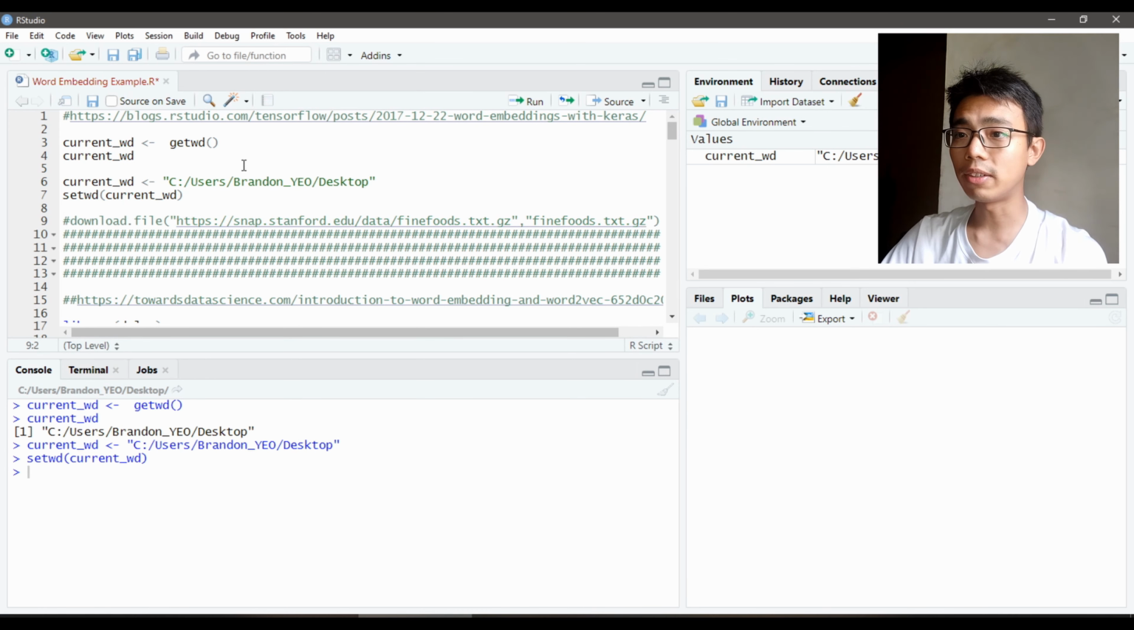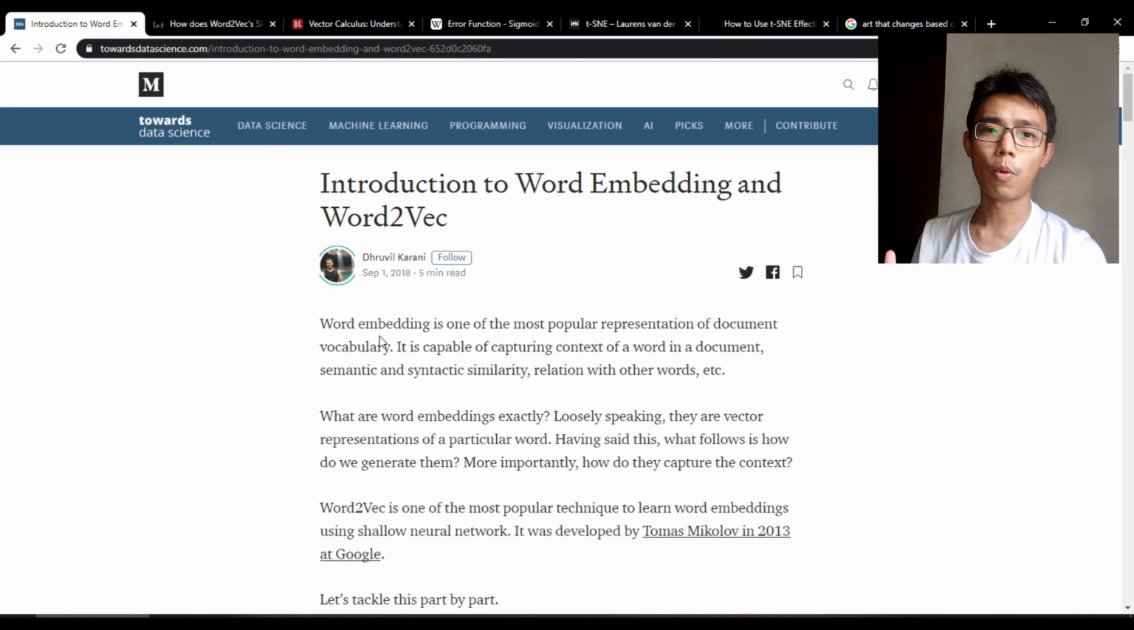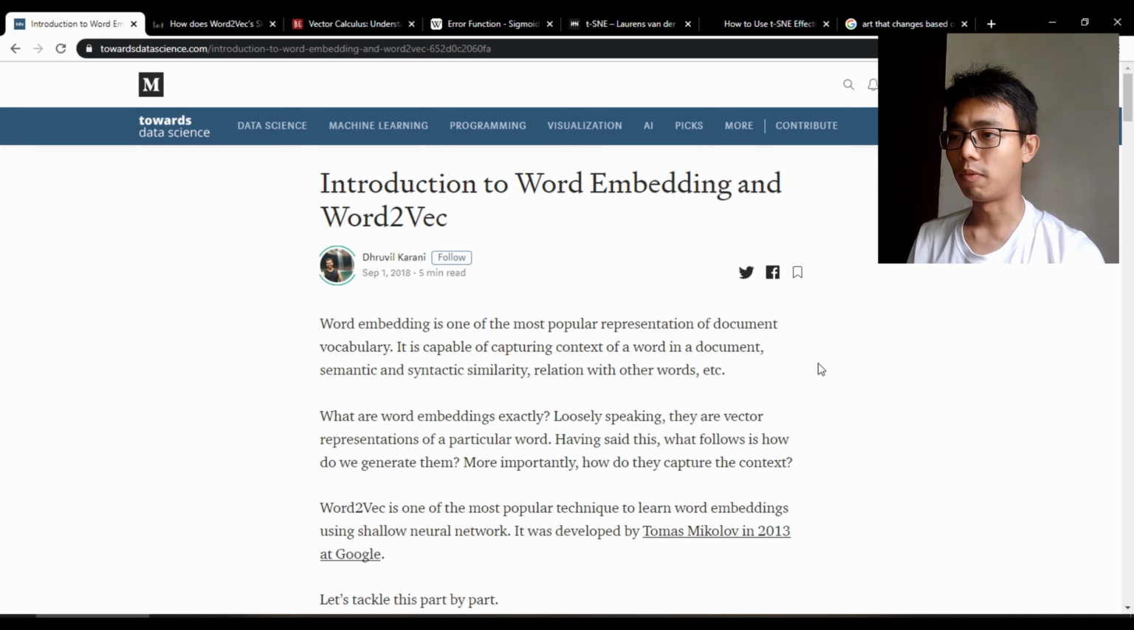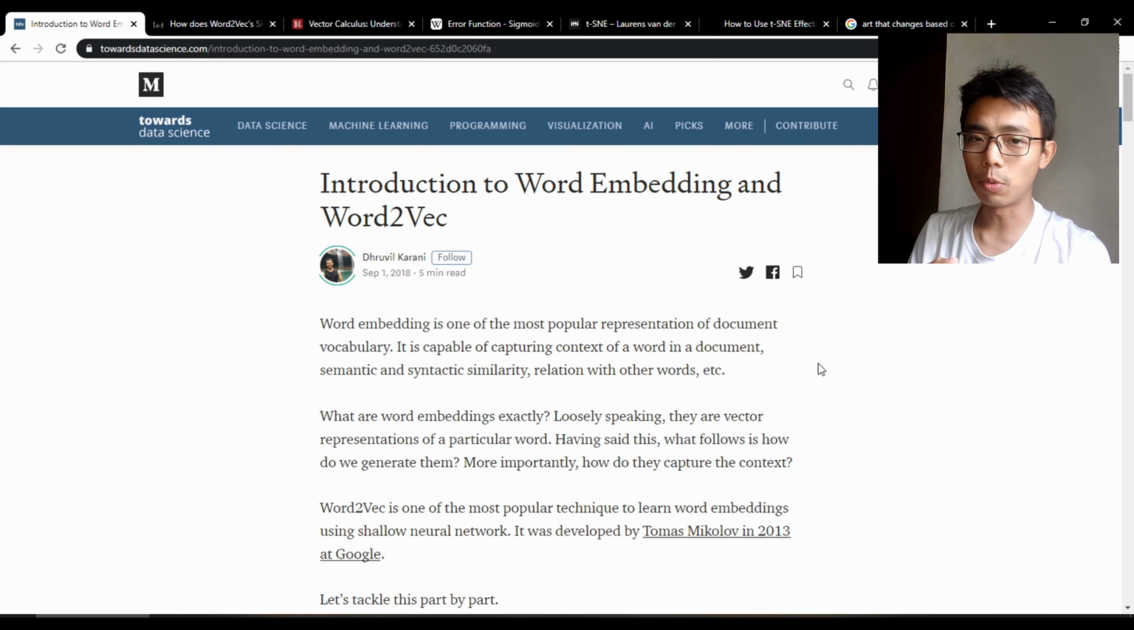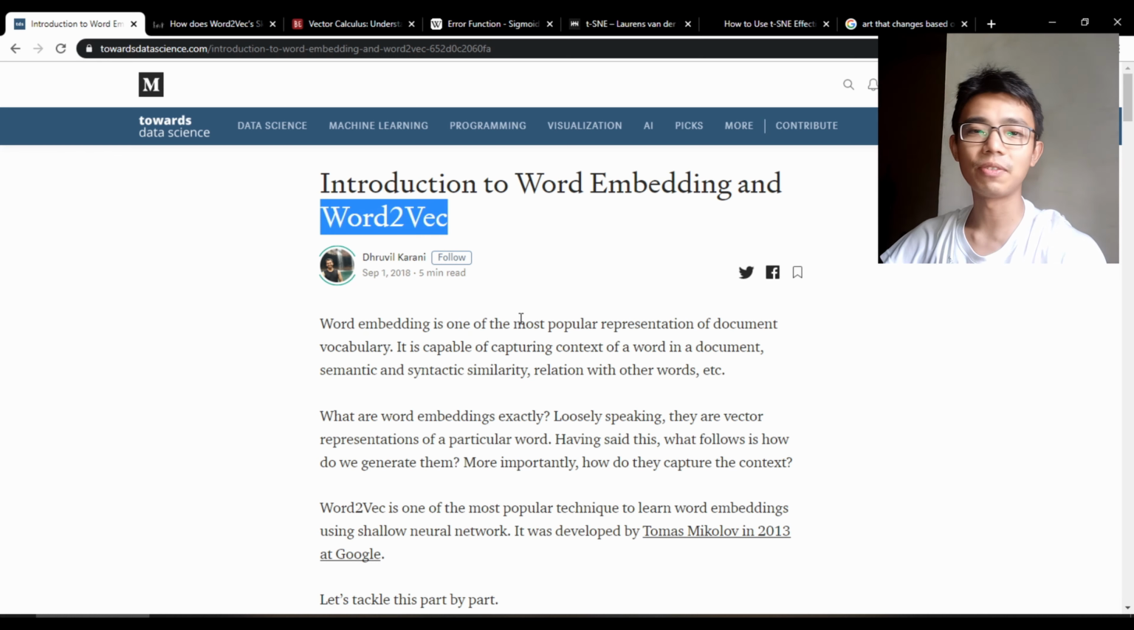While the file is downloading, let me talk a little about what word embedding and word2vec mean. Why are we running an embedding, and what are we trying to accomplish? Word embedding is one of the most popular representations of document vocabulary. It tries to represent a single word as a vector. In word2vec, vec means vector, and if you don't understand vector, they are just a series of numbers.